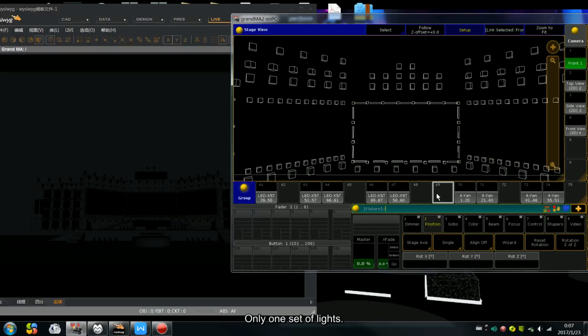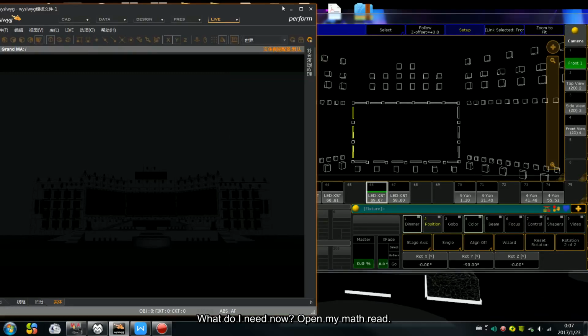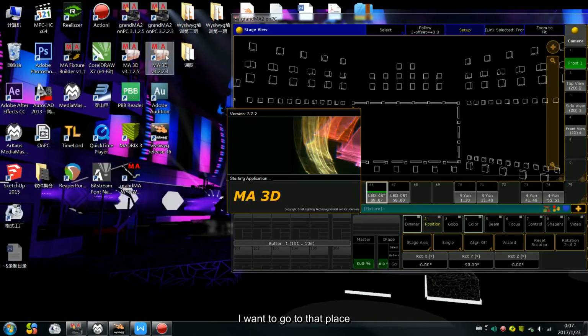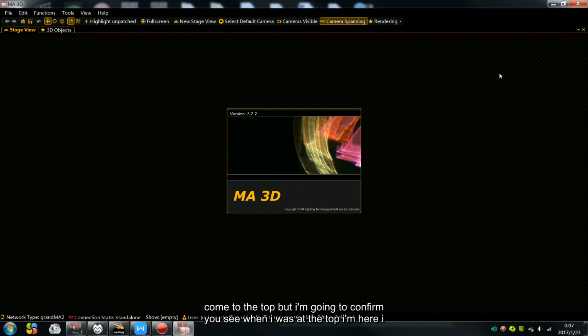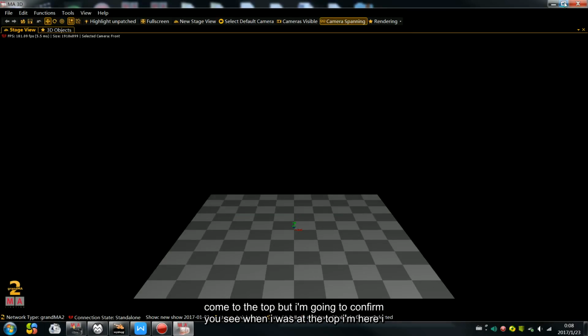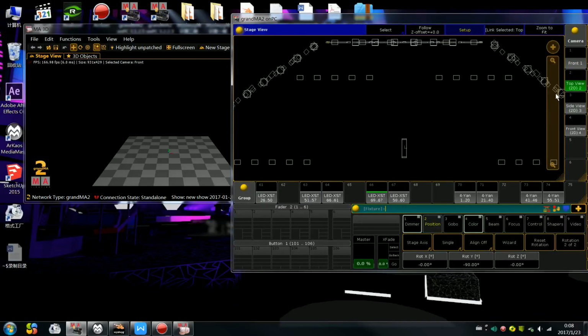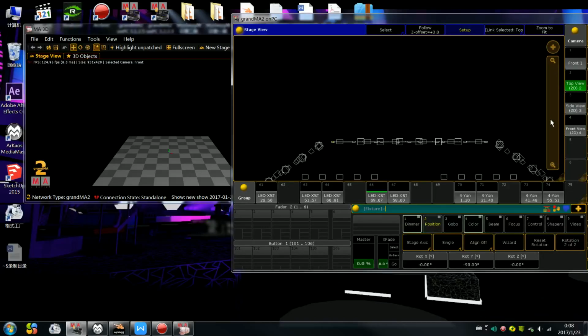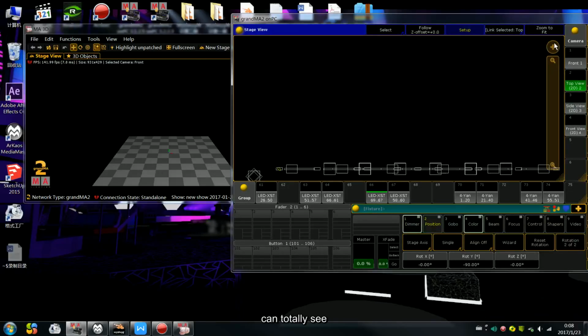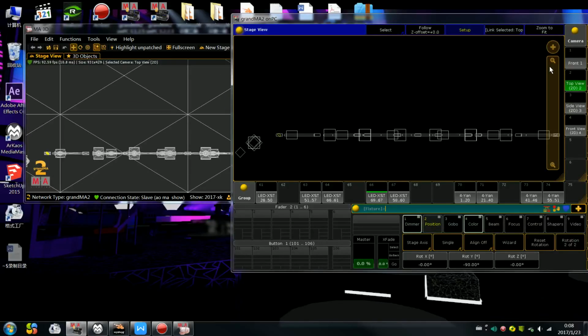All the lights are finished. Only one set of lights. This set of lights is out of order. What do I need now? Open my math read. I want to go to that place and take a look at it. Or I can actually come to the top. But I'm going to confirm. You see, when I was at the top, I'm here. I can totally see it. My light.